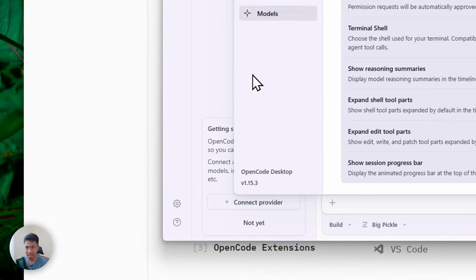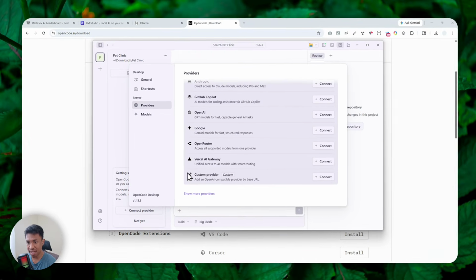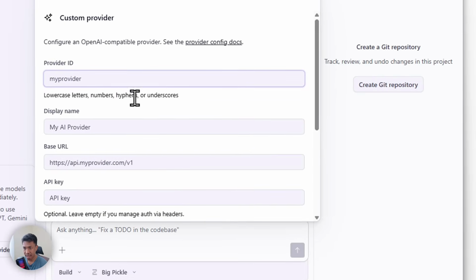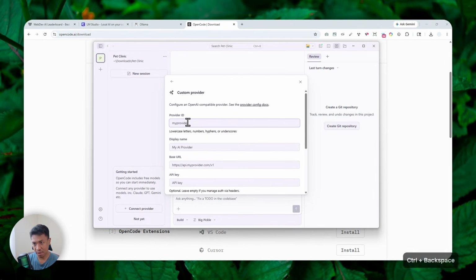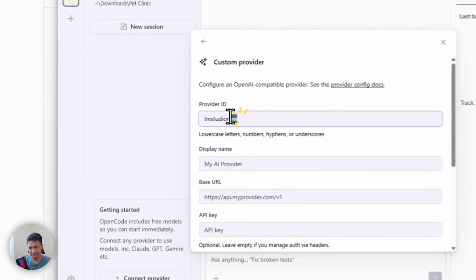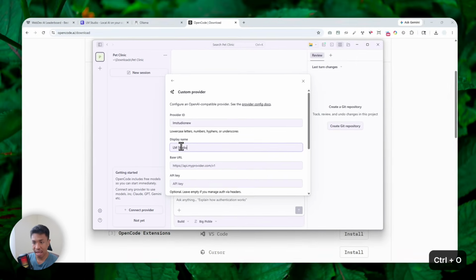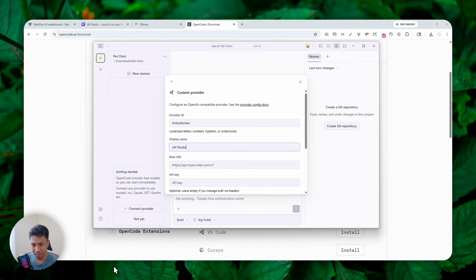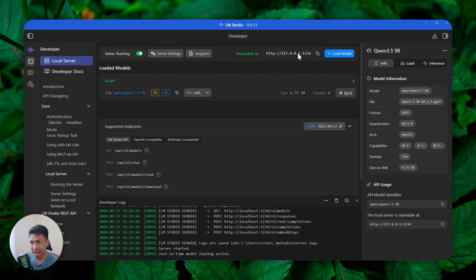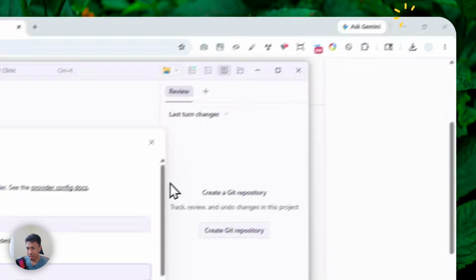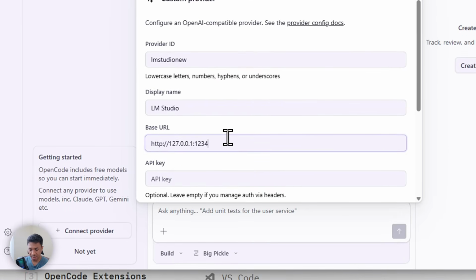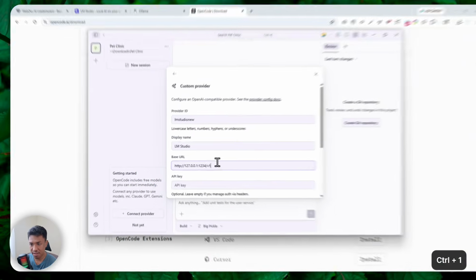So you can click the settings and then go to providers and search for custom provider. Click connect, and let's call this one LM Studio new, I guess, because I already added some providers before, and if I'm using the same name, it's not going to accept that. So that's why I just added this extra new to the name. Now for display name, it is LM Studio, and for the base URL, we actually have to copy it from LM Studio. It's reachable at this URL, so I'm going to copy it and just paste and add /v1. So that's the URL for me.